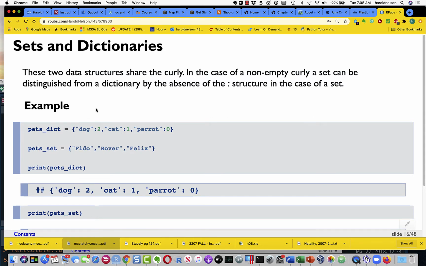Sets and dictionaries. You notice that dictionaries are also included within curlies. And what's the difference between a set and a dictionary? Well, the items in the dictionary are two things separated by a colon. And in a set, you simply have the list of three things, and there is no colon separating the parts of the individual items.